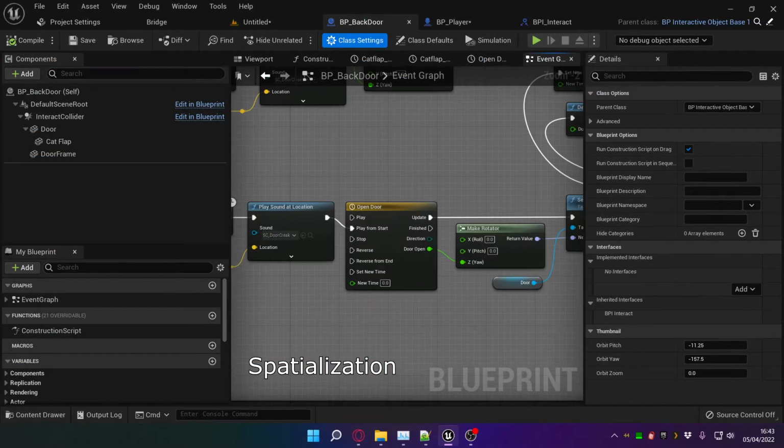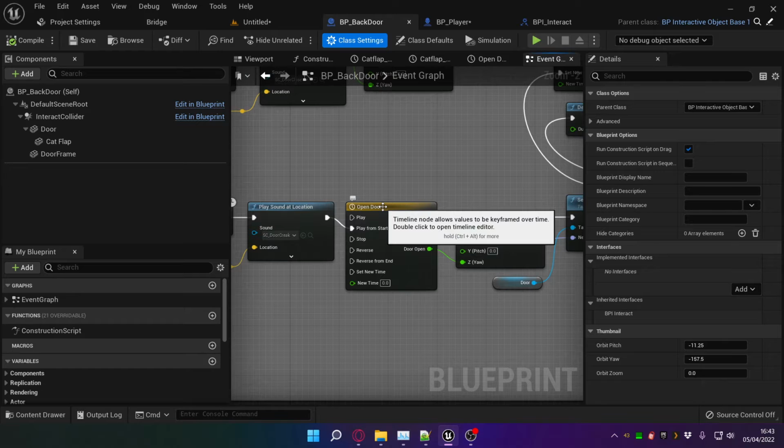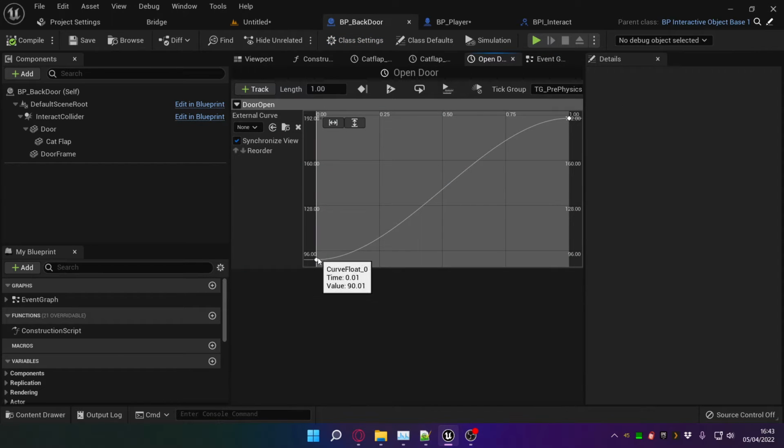Anyway. We then play the open door animation. Now this is a timeline node. I showed you the curves for the cat flap, which are a lot more complex. Basically all that's happening here is we're setting a track here called door open, which is a float.